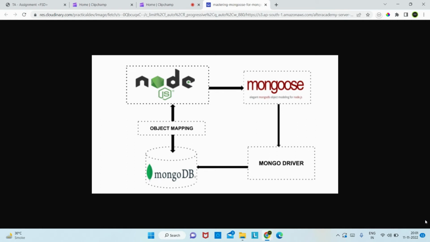Welcome back, everyone. Today we are going to learn to connect our Node.js project to our MongoDB. So this is the basic structure of how we connect our MongoDB to Node.js.